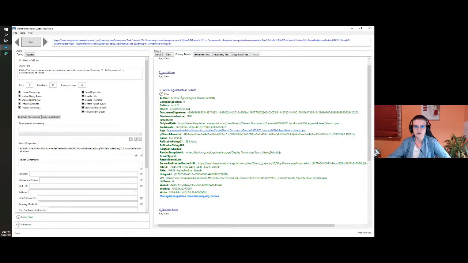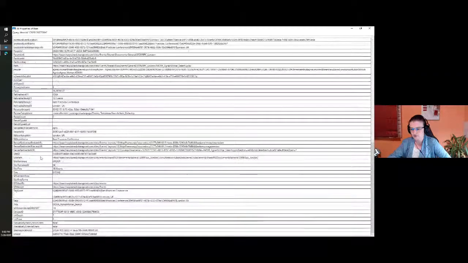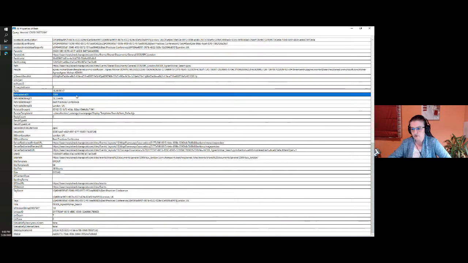And if you are not sure which property to use, one way to figure it out is to open up the managed properties, and here is the list of the managed properties for this document. So I selected the PPTX file in the result set, and here you can see all the managed properties. I'm going to scroll down to the refinable properties, and I have one which is RefinableInt01.